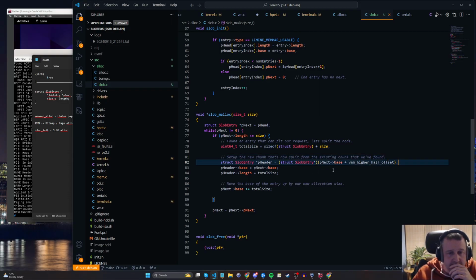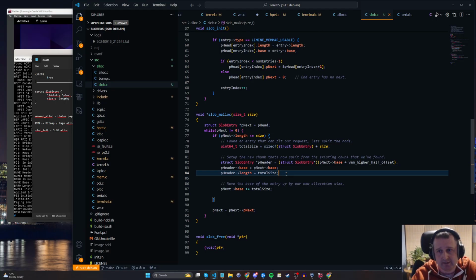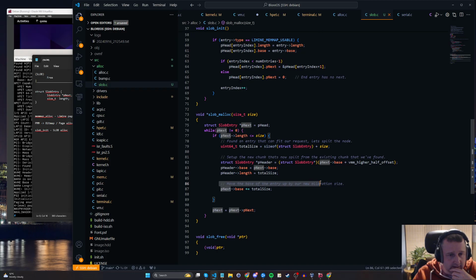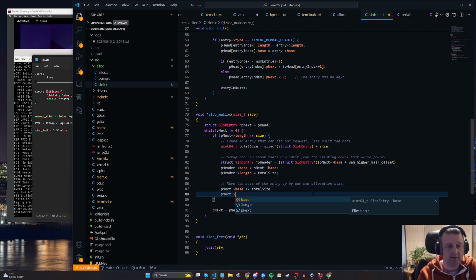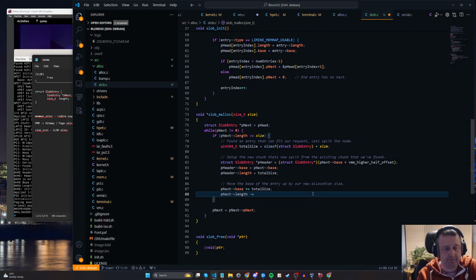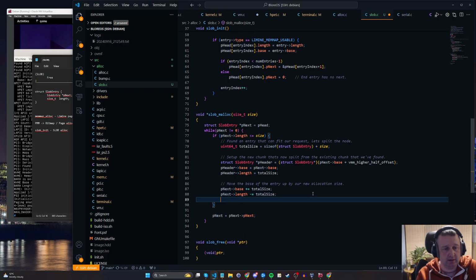Okay. So we're setting up the header. So we're at the same base that we found. We're claiming that base. We're setting our length to the new allocation size that we now have, which if we say that the size coming in was a 1 byte request, then our total size is going to be 5, which is rightly so. And then we shift the base of the existing node up, but we also need to decrease its length by our new total size.